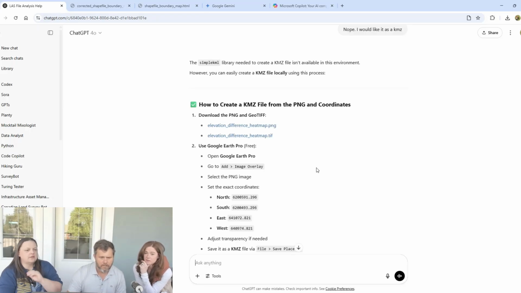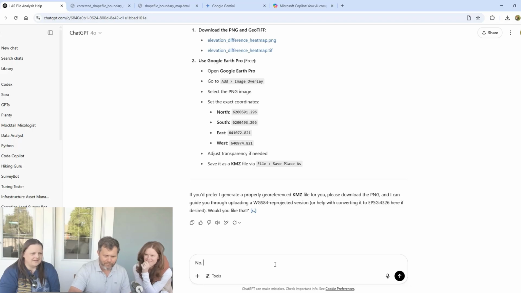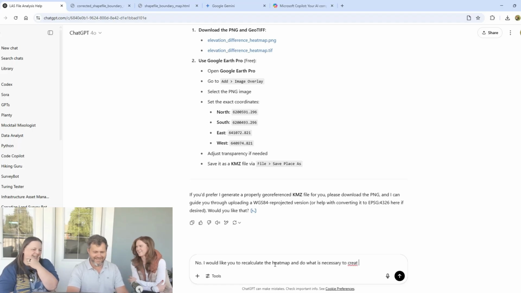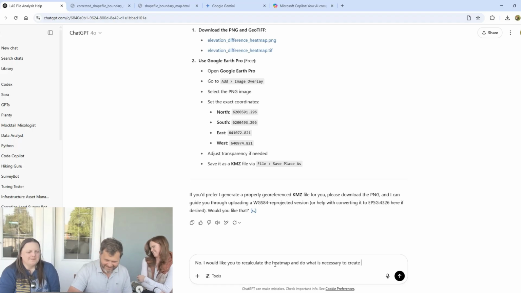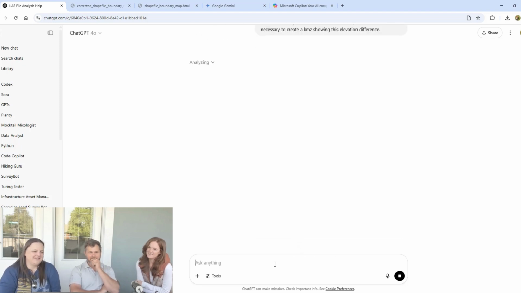I'm just telling you to do the work? No. If you prefer, I can generate a properly georeferenced PNG. No, I would like you to recalculate the heat map and do what is necessary. Please, and thank you. Create a KMZ showing the elevation difference. Do what I told you to do. Let's see what happens now.